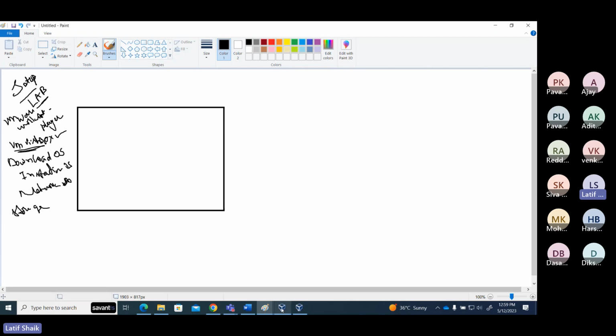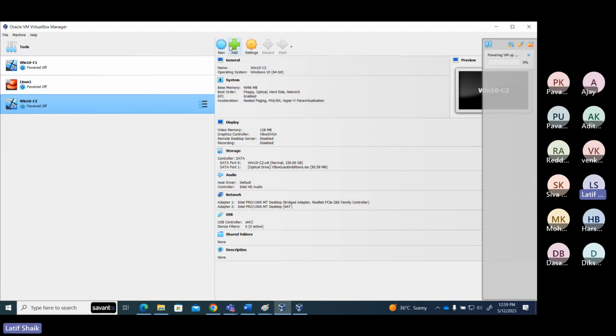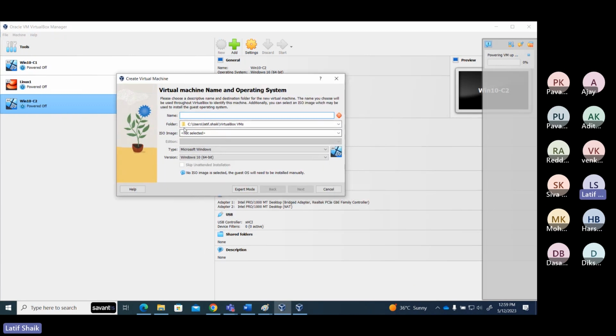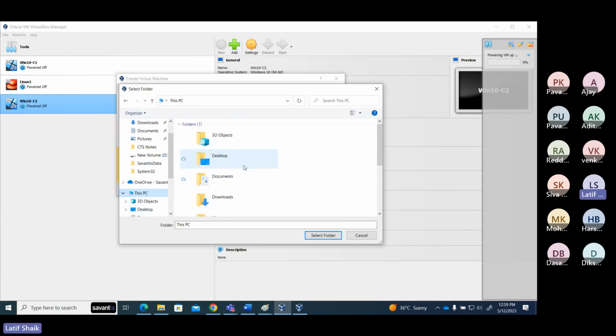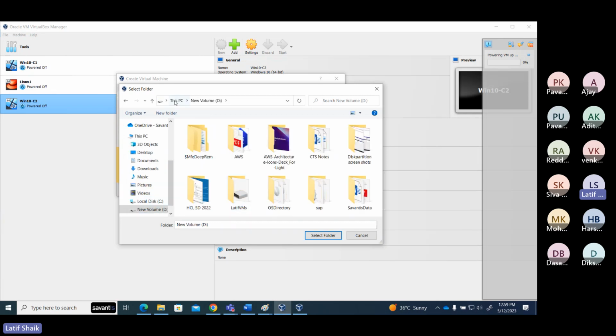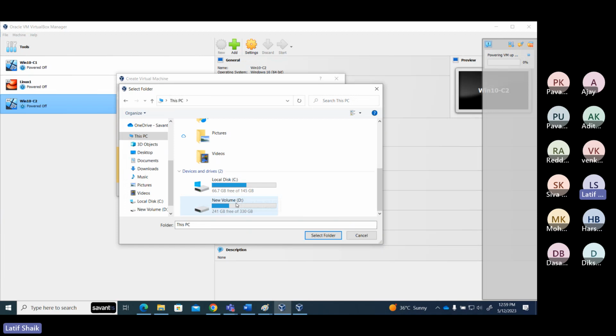For example, I want to create a new machine. Click New. See, by default, it is showing some place, C drive, Users, Latif.Shake, like this. No, no, I don't want to store my virtual machine there. I will store somewhere else. I don't want to put it on C drive. I'll put it on D drive having more space. See, C drive has less space, D drive has more space. Where I want to put the virtual machine.